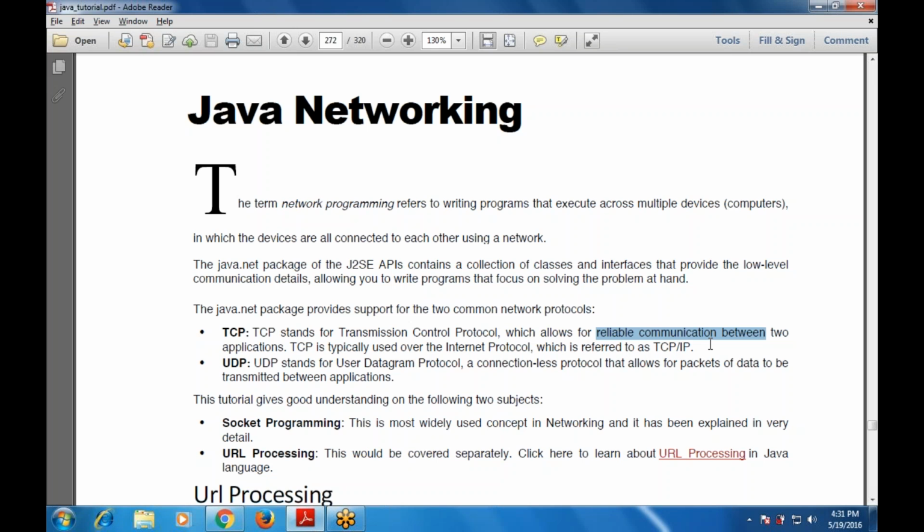So the main crux is that we are using 2 protocols. One is TCP, one is UDP. TCP is connection-oriented and UDP is connectionless. Now, connectionless allows packets of data to be transmitted between the applications.